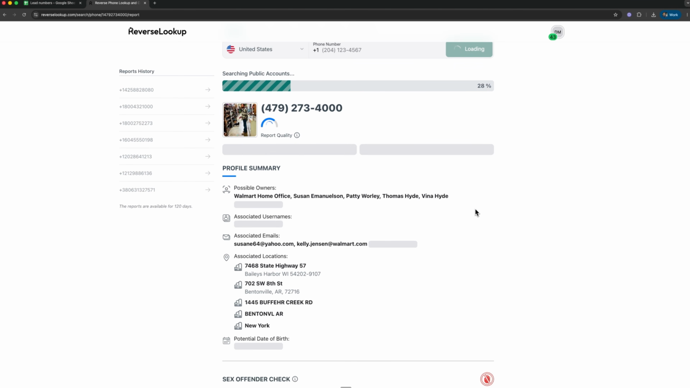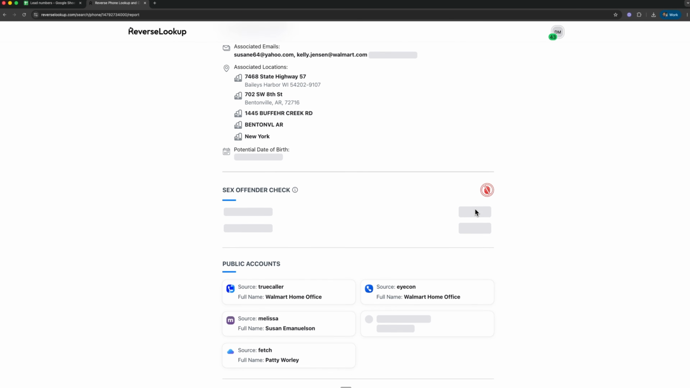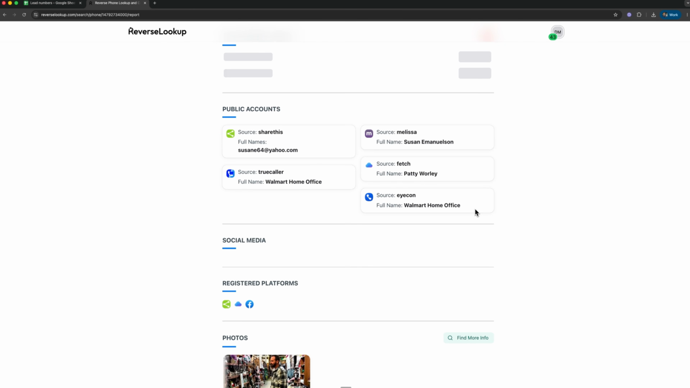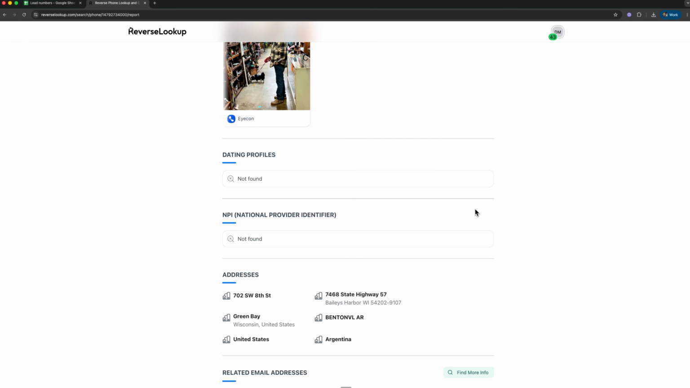So instead of guessing who is calling or messaging you, you turn phone checks into a simple filtering system. It makes your contact list cleaner, your workflow more organized, and your communication a lot safer.